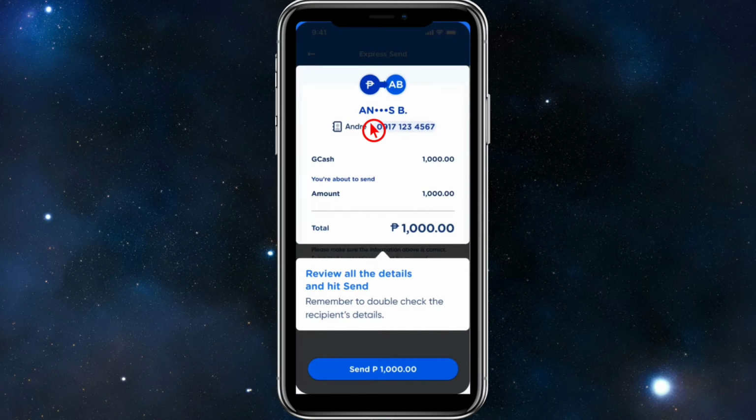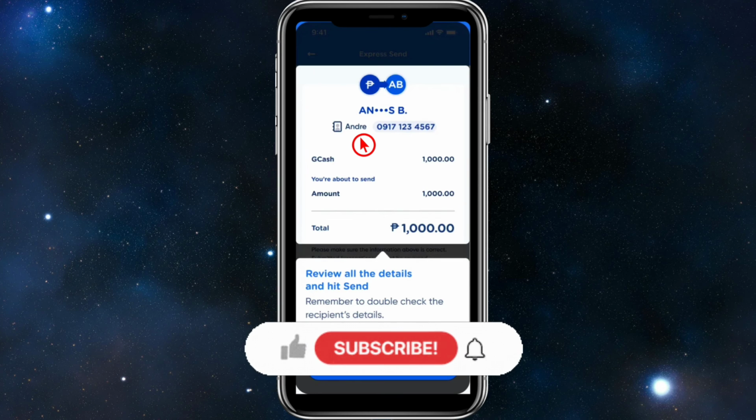GCash does not typically display the full name of a recipient directly when you're sending money. When you send money via GCash, you typically only see the recipient's registered mobile number, which is here, and their nickname, which is dependent on the settings. However, if you have the person's contact saved on your phone or in your GCash contact list, you might see the nickname or a name linked to their number.